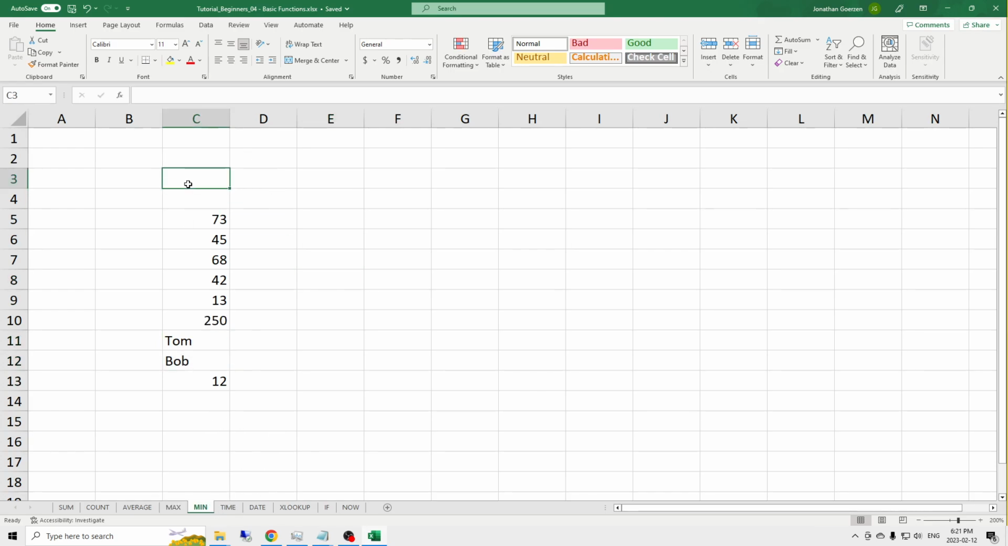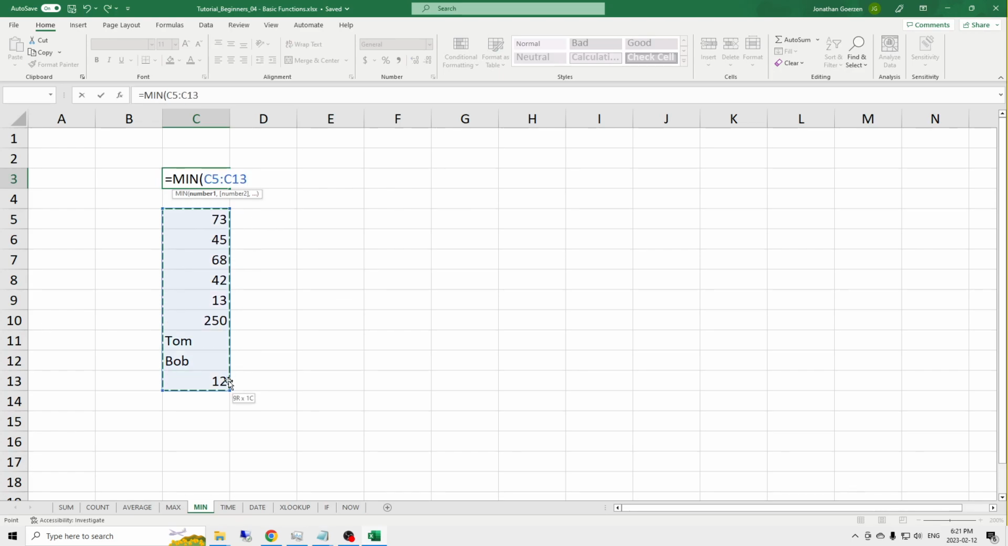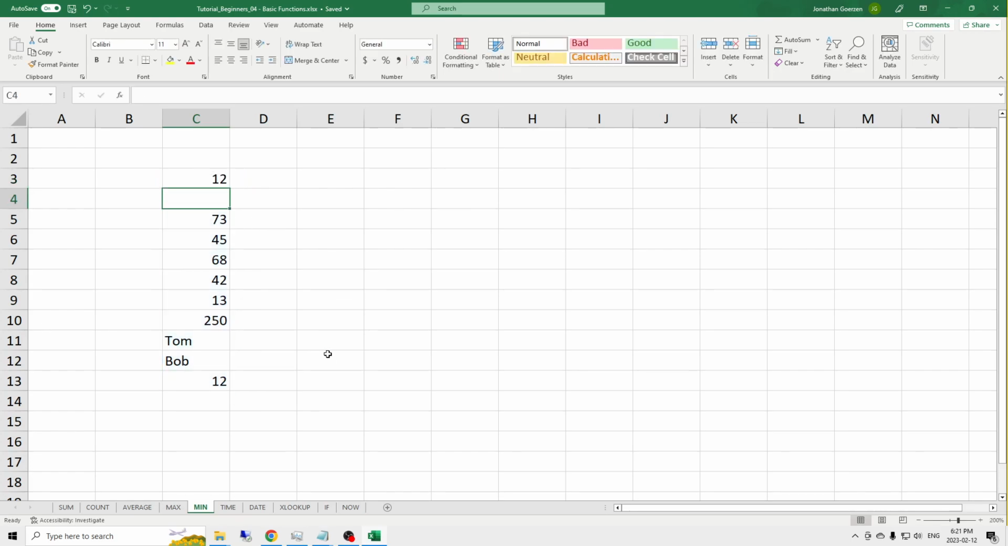The min function does exactly the opposite of max. It returns the smallest number, or the lowest number. In this case, 12, all the way down here. Now, interesting thing about the min function is that if you enter a negative number, of course, it will bring back the lowest negative number, the furthest number below 0. So that's important if you want to get the largest negative number. You could use the min function for that.